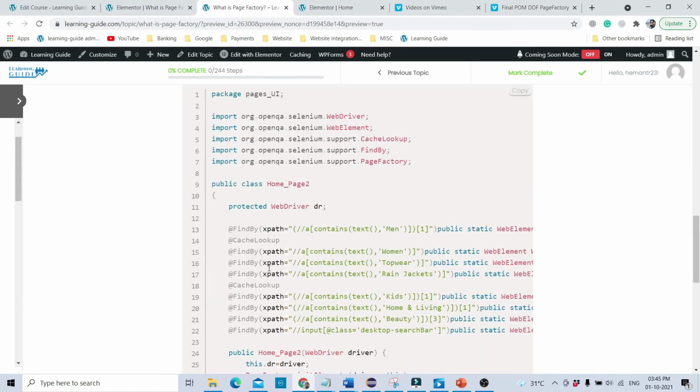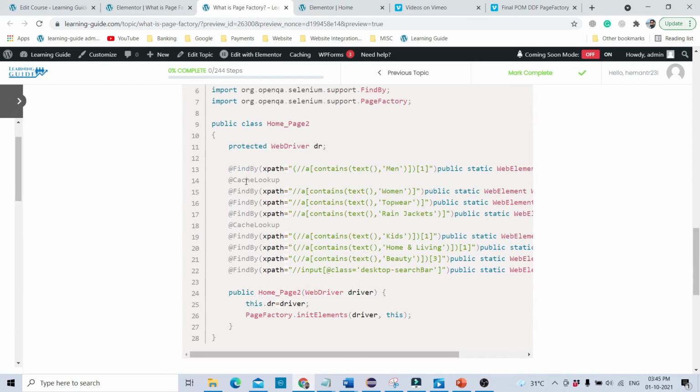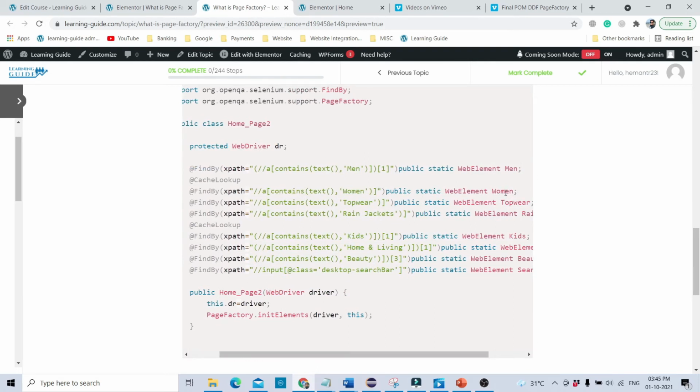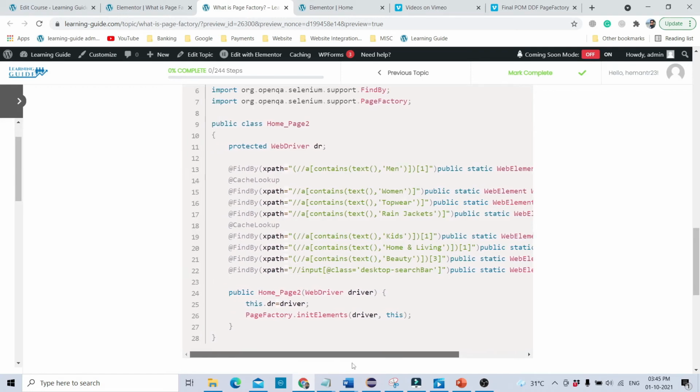You just need to add this tag wherever you want the element to get saved in cache memory. So you can see here we have added it at two places, @CacheLookup here and here. So whenever this element is called, the woman element or the kids element, the script is not going to search for this element in my DOM. It will directly call the element from the cache memory, and this will save our searching time. By this way this page factory is saving us lots of time.